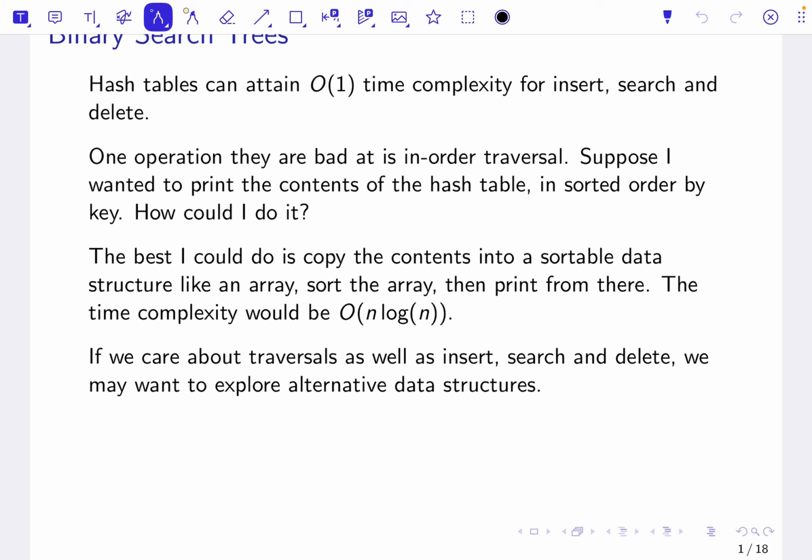You don't really have control over how your keys will be distributed in a hash table. So if you wanted to go through all the items in some sort of order, like if you wanted to do that bookshelf example with the authors listed in alphabetical order, the best you could do is copy all of the stuff in the hash table into a sortable data structure, like an array, sort the array, and then print from there. And the time complexity would be O of n log n.